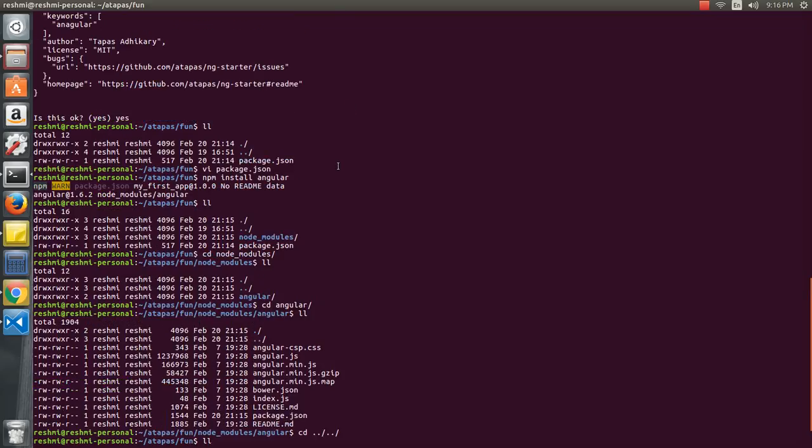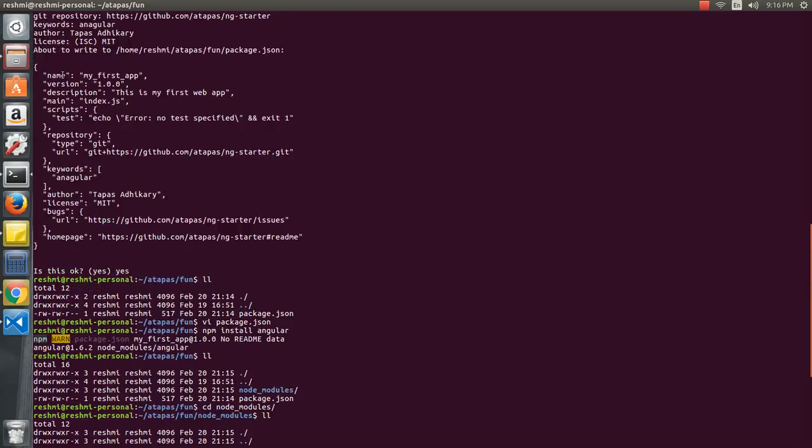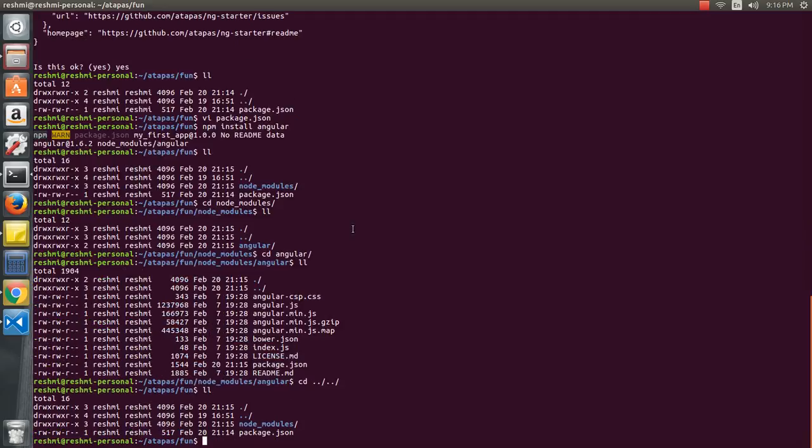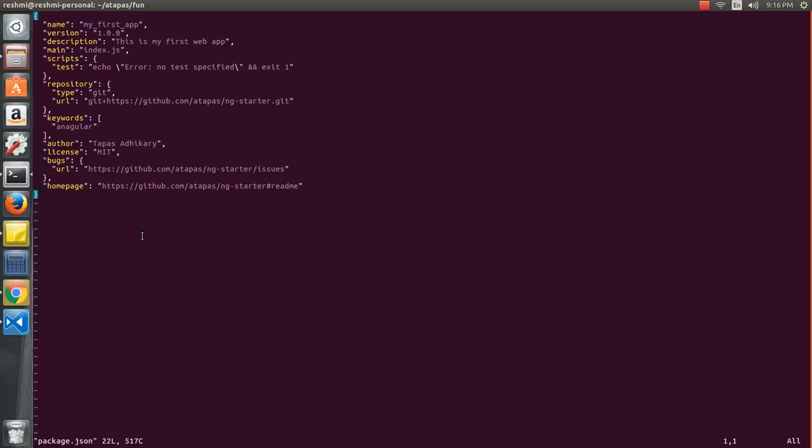If you notice, if I scroll up a little bit, the package.json had name, version, description, main file, scripts, test, we didn't do anything, repository, keyword, author, license, homepage, etc. Now let me see the package.json one more time. Do you see any difference in the package.json file yet? No, because I have installed Angular, but I have not asked to add the definition of the AngularJS file into this particular file. How do we do that?